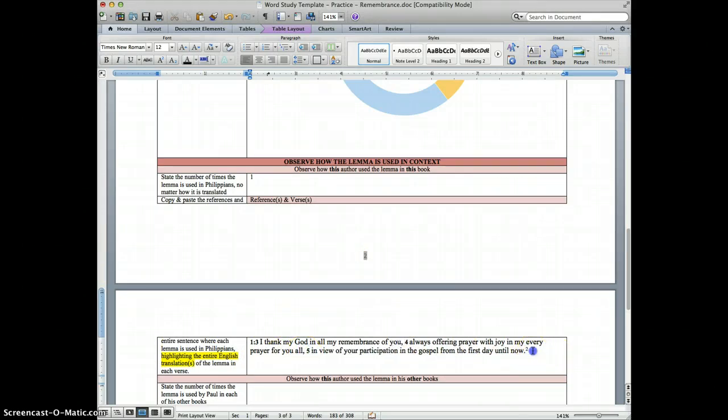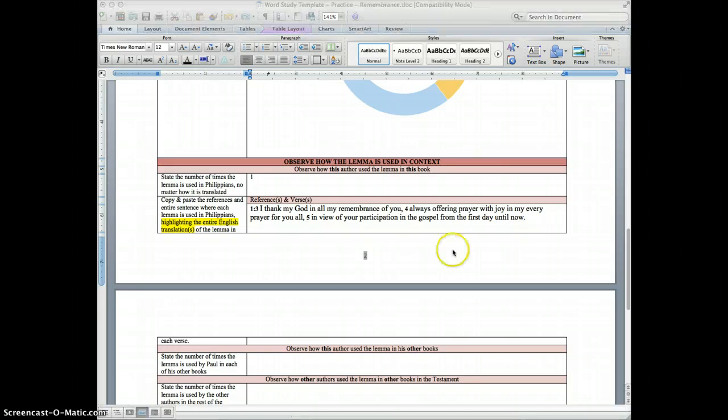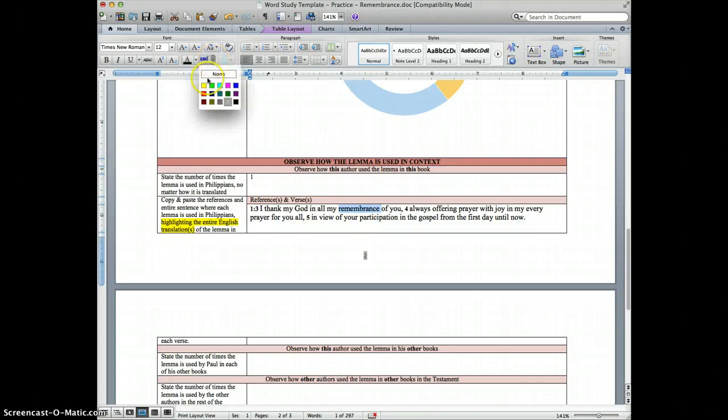So that's just one way to make it work a little more clearly for you in the future. The other thing is, because we're using the NASB for all of these assignments, you don't have to footnote that it's the NASB for these assignments, because I know that's where you got it from. The next thing to do is to highlight the translation of the word, which in this case was just the word remembrance. Sometimes it's more than one word, so make sure you watch out for that.